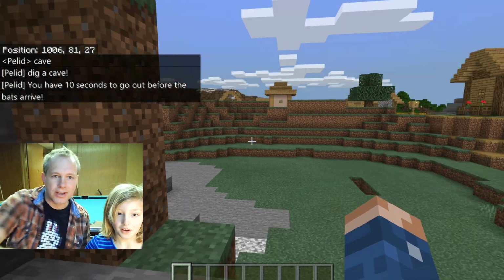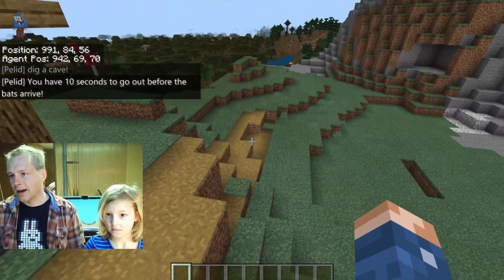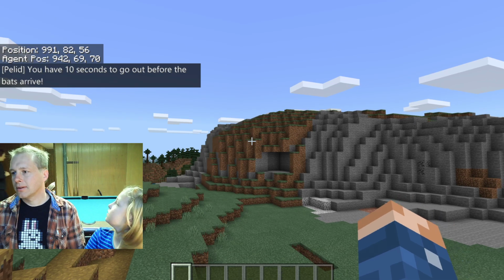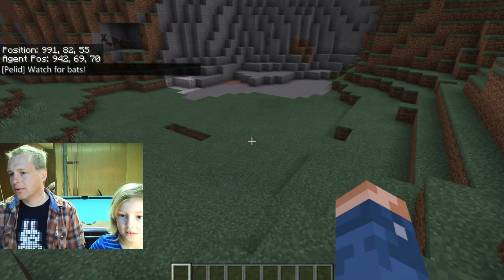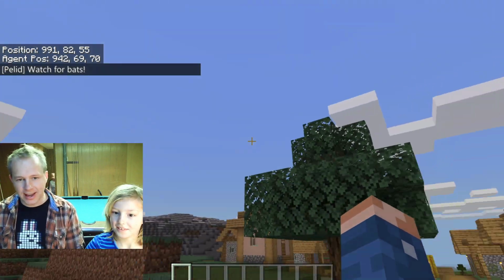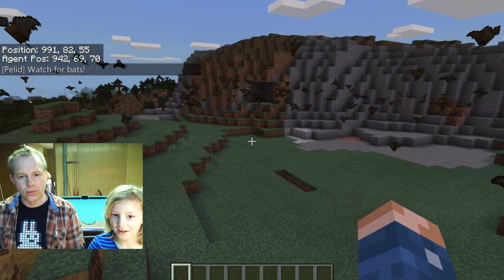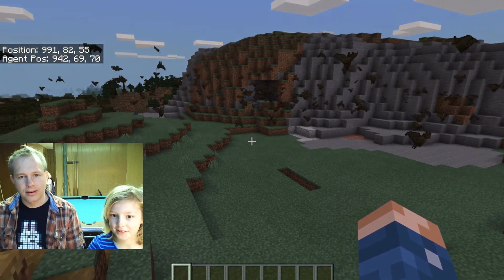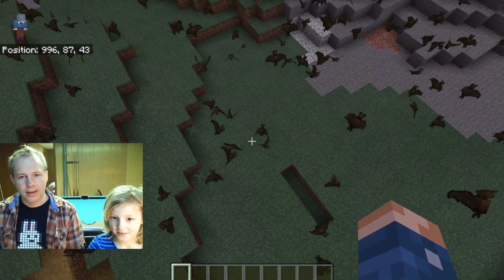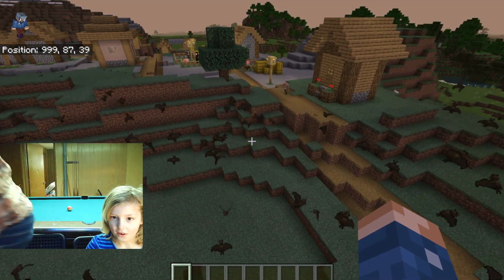Look, you have 10 seconds to go out before the bats arrive. And now, stinks in here. Now we are seeing the bats come out. This is amazing. Hey, where are the... Oh. I'm scared of bats. All right.